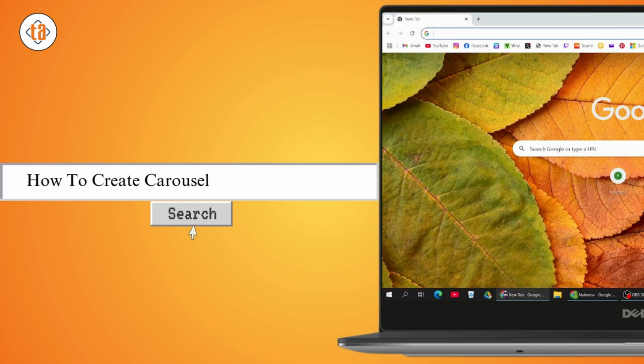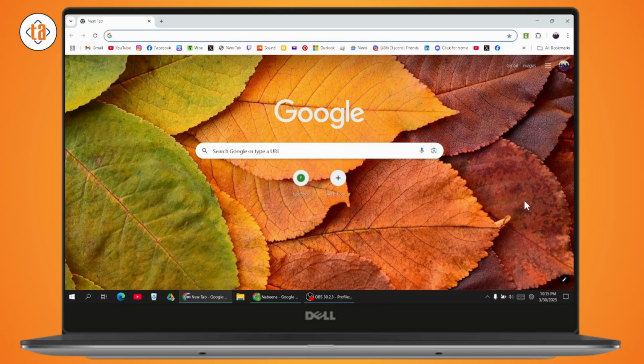How to create carousel ads on Facebook. So if you want to create carousel ads on Facebook, then what you need to do is first make sure that you have an internet connection. After that, you need to go with your browser.